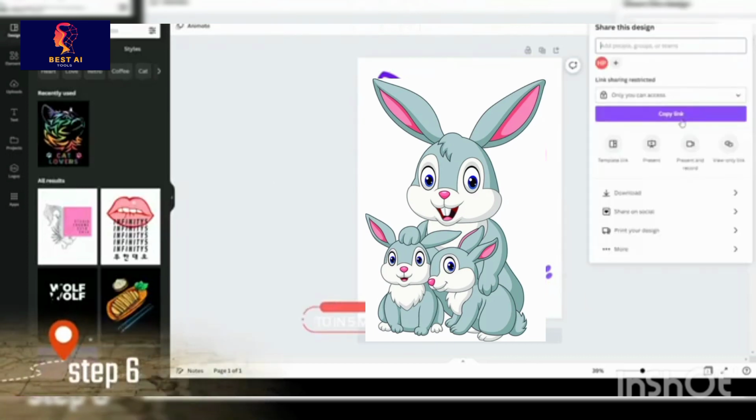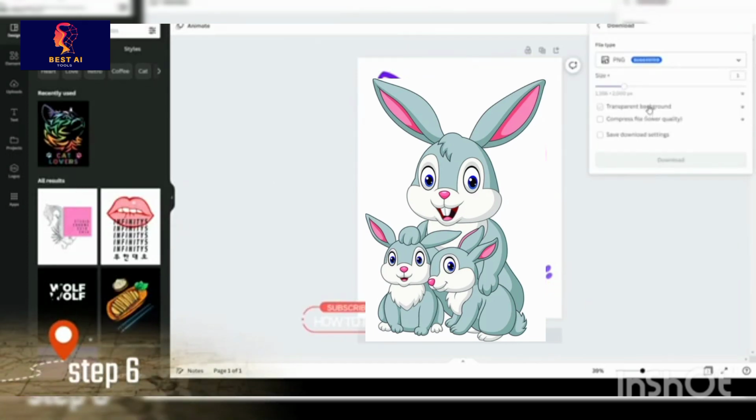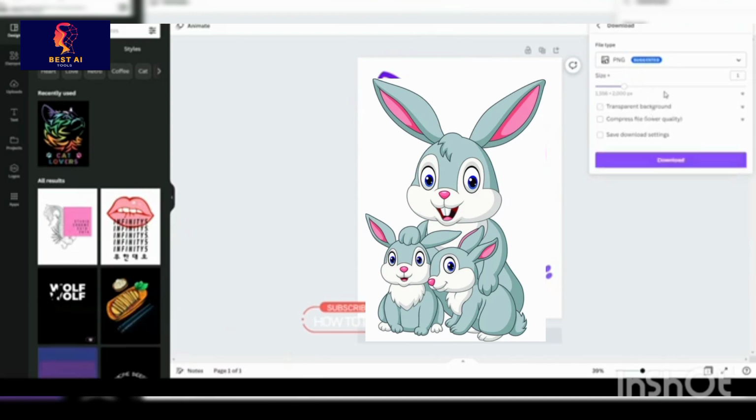Step 6. Once you are satisfied with your design, download it in PNG format, make it to maximum scale, and check the transparent background option.